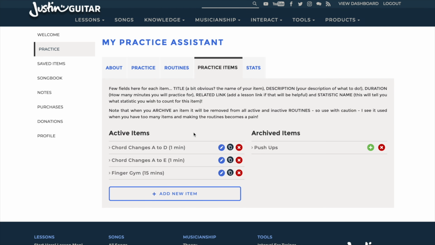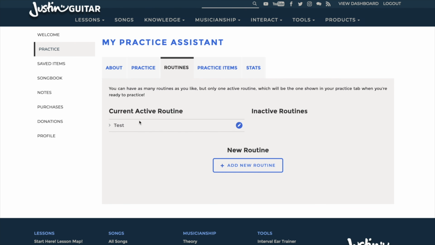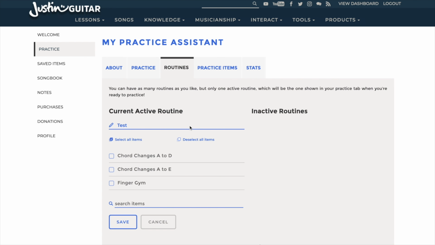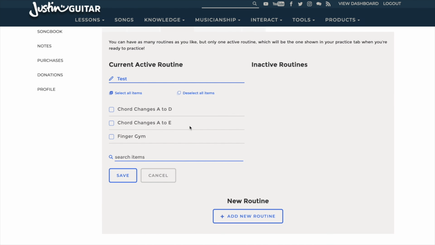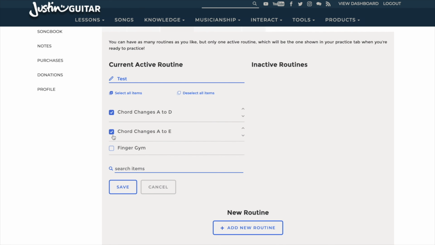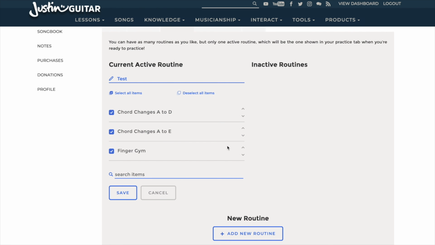Okay, let's move on to routines now. So we have here our test routine, which is what I'd recommend you start off with. If we click on the little pencil icon, we get the edit menu, where we select the items that we want to go into that routine. I've only got 3, so I'm going to select all 3 of them.